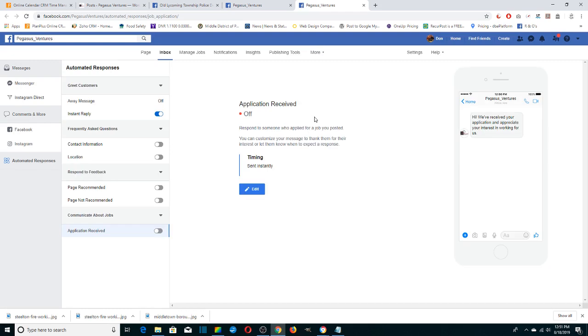Facebook provides the option to reply when an application is received. This is entirely optional.